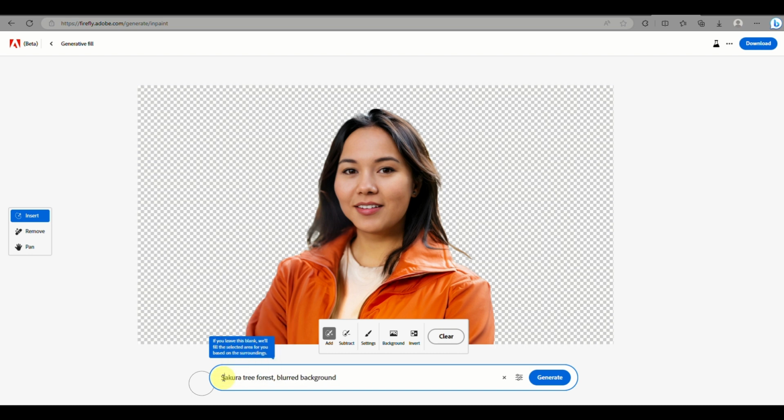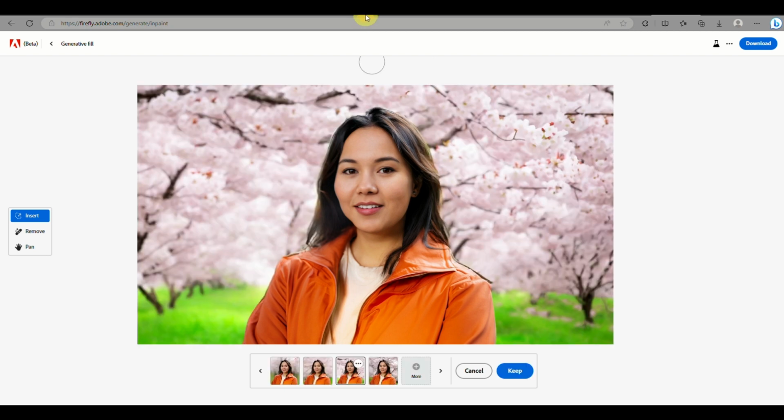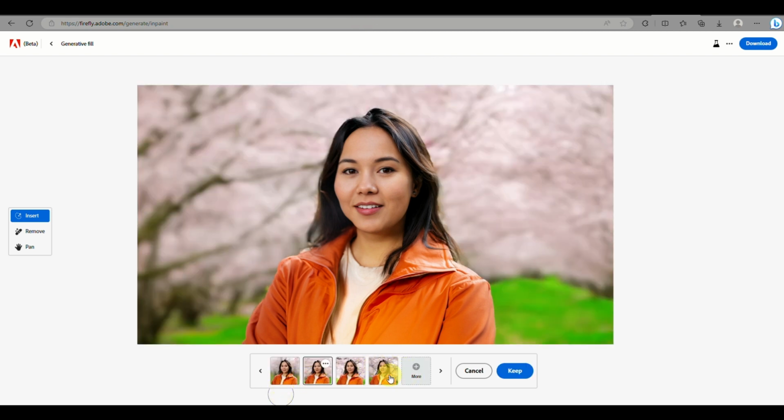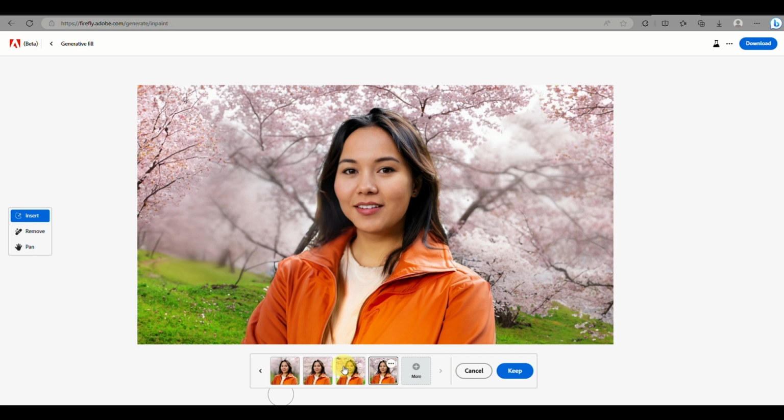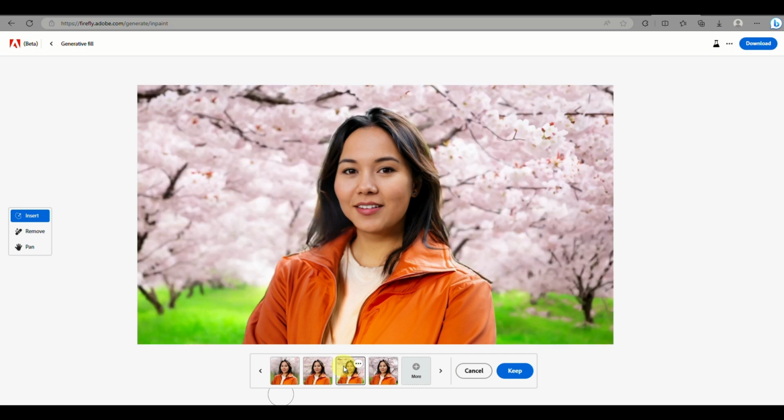So you can modify or add a few more prompts if you're not satisfied with the first images that were generated. So let's say you have blurred background or realistic photography. You can definitely add that here. So I'll choose this one and I'll just click on keep, and it will remain on the background.